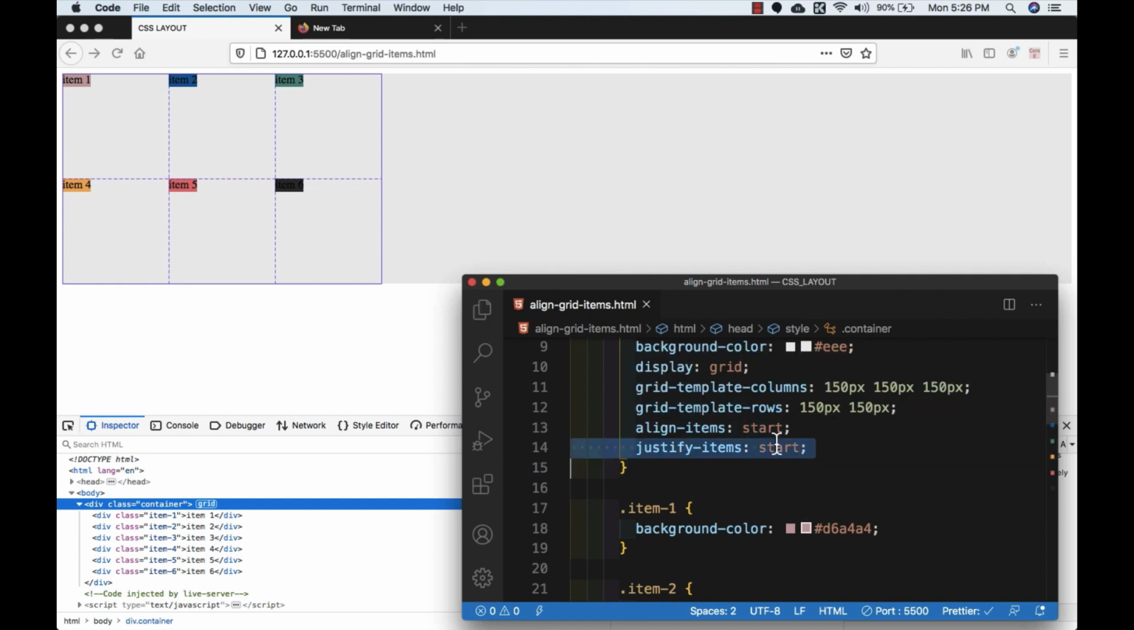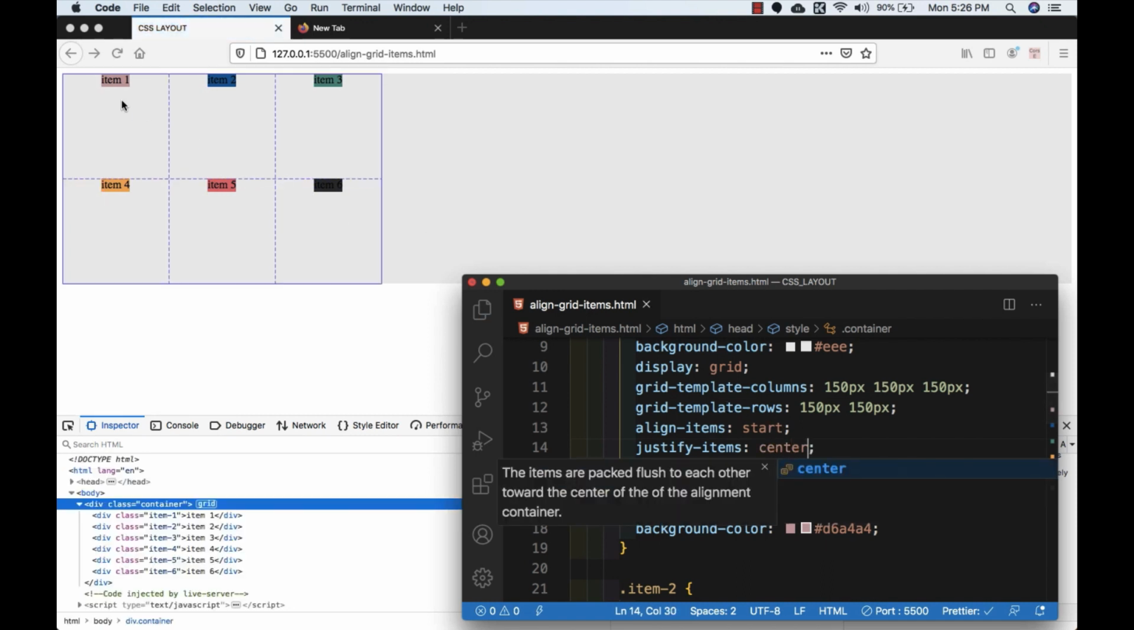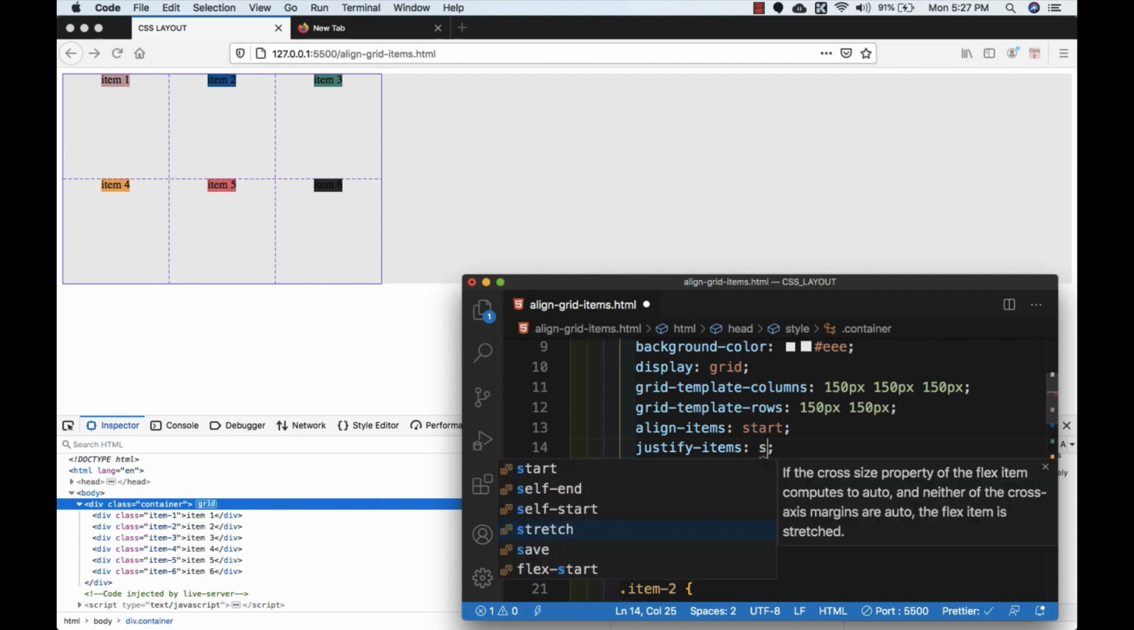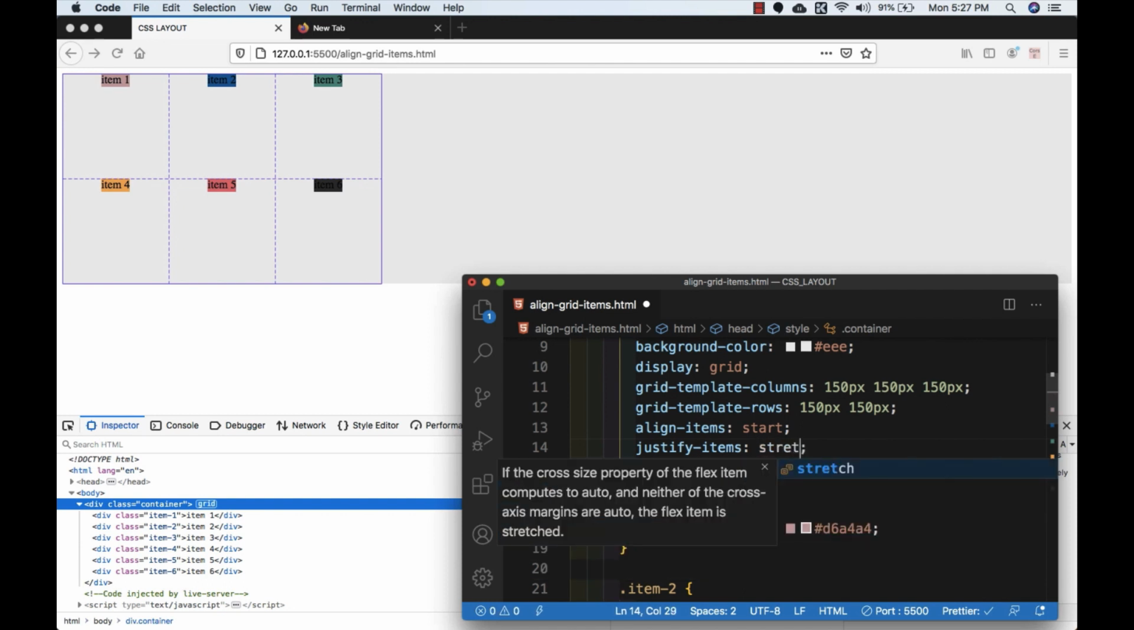Now if I make this center and if I save this, now this will be in the center. Okay, it is horizontally in the center of this grid area, and by default it is stretch. So if I write stretch and if I save this, so right now it is stretch. So by default it is stretch.